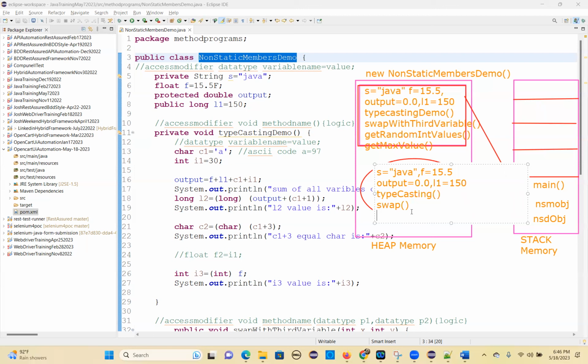Clear? Is this clear or do you still have doubts?